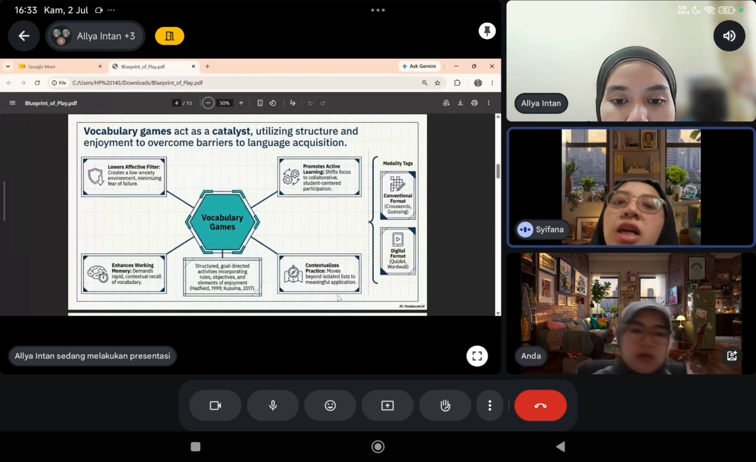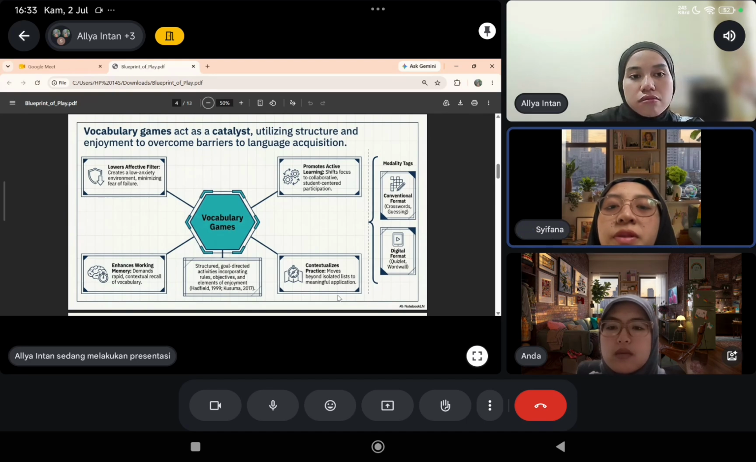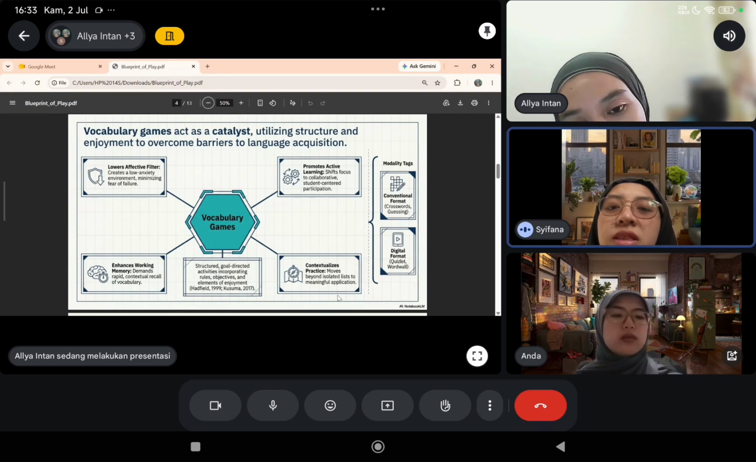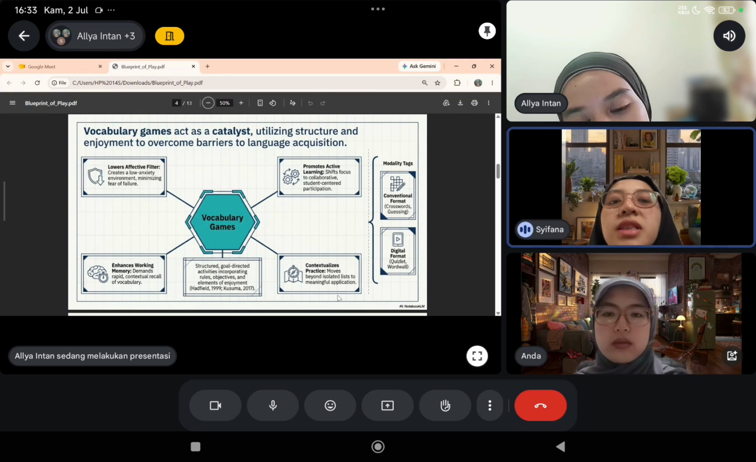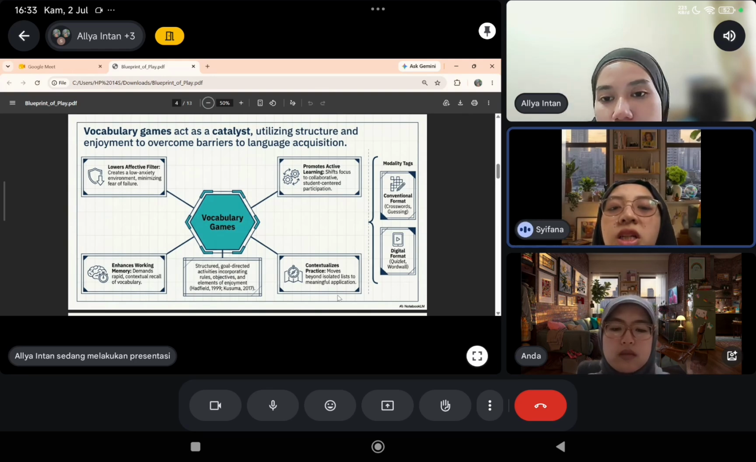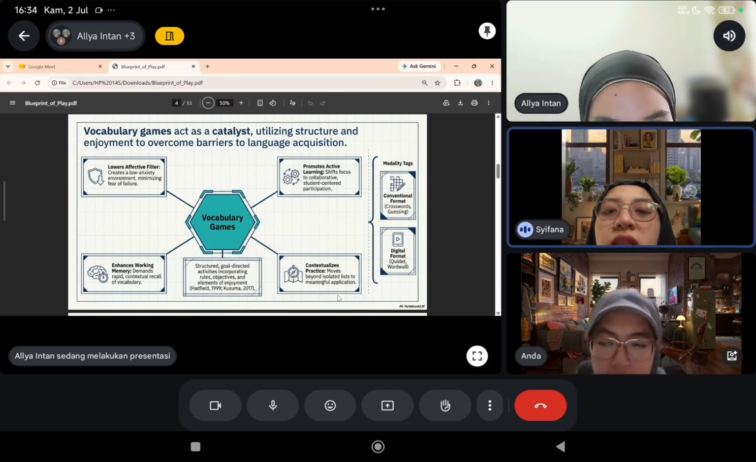The theoretical framework and research design. Building on that problem, we propose vocabulary games as a catalyst for change. Unlike conventional methods that are teacher-centered and rely on passive reception, game-based learning is student-centered and demands active participation. Games function by lowering the affective filter, creating a low-anxiety environment where the fear of failure is minimized. This shifts the cognitive load from isolated memorization to contextualized application and rapid recall.